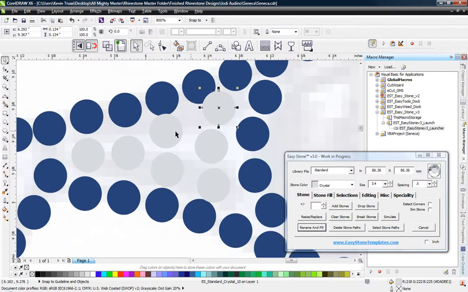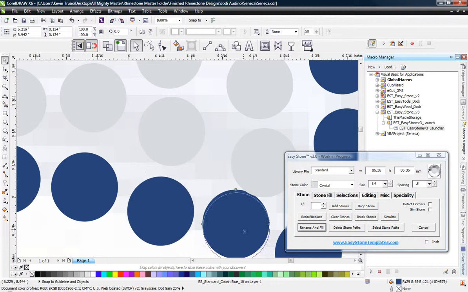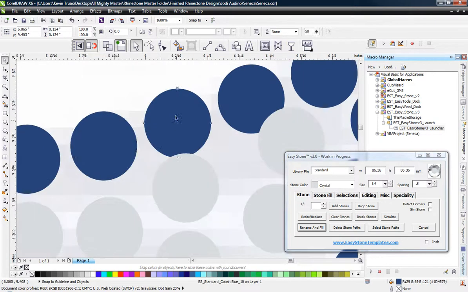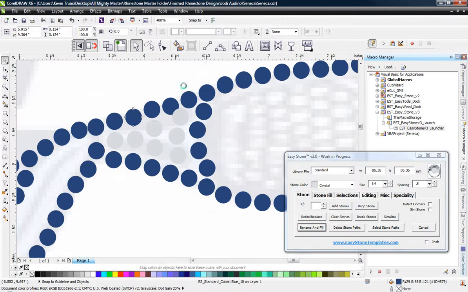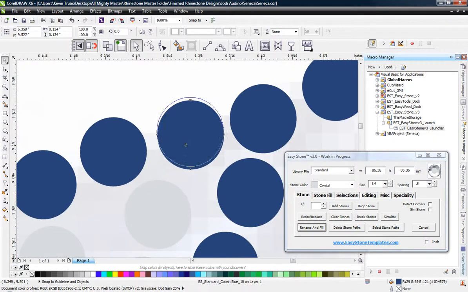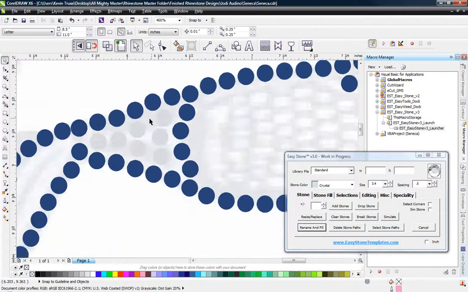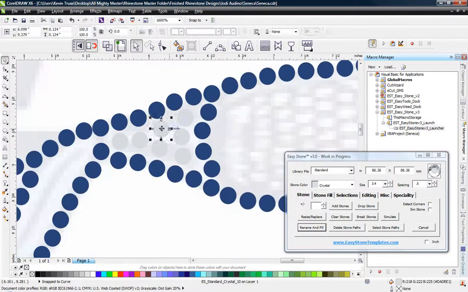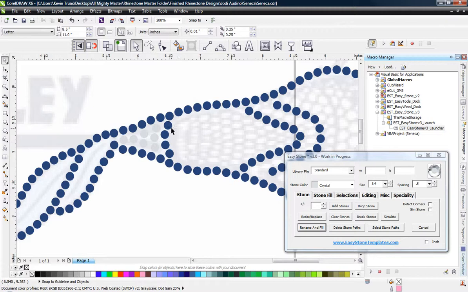All right, so now that we have those stones in place, let's go ahead and just modify these outer stones just a little bit. Give a little bit of extra spacing there. Sometimes something's got to give. All right, so there we go. That is basically all we can do for that little tiny area.